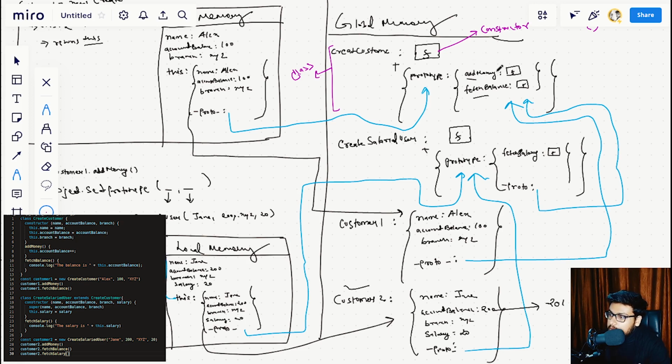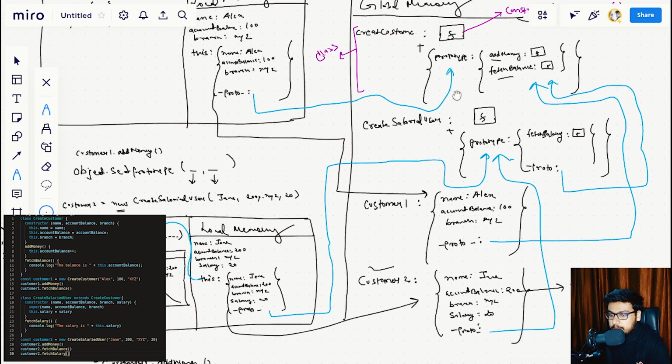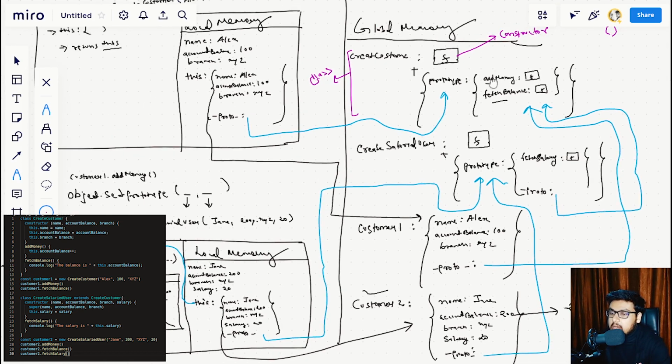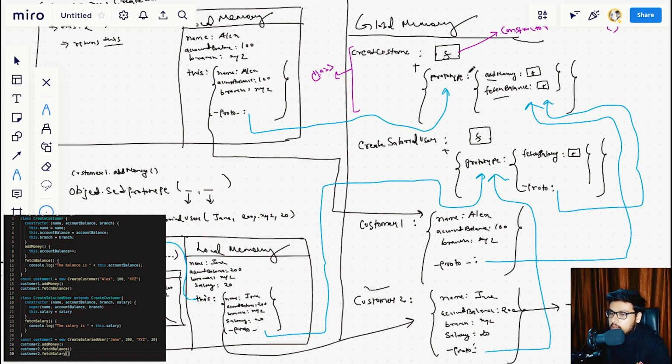This whole thing is just automated by JavaScript when running from line 1 to line 13. We don't have to declare prototypes and set addMoney and fetchBalance in the prototypes manually, because this is automatically done by JavaScript, and this is the main purpose behind this class syntax, right? And this is exactly how things work behind the scenes.